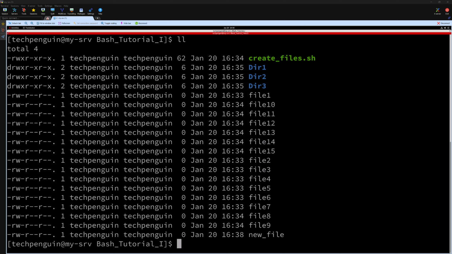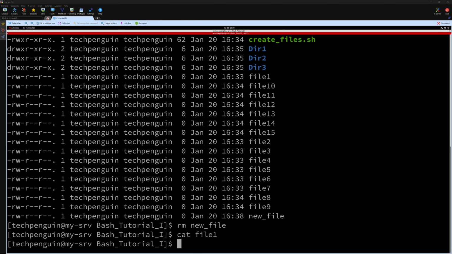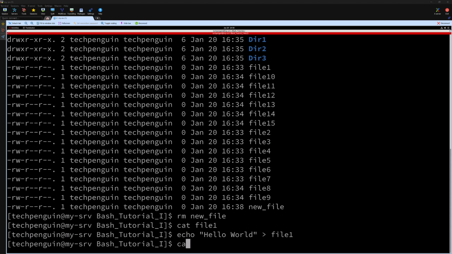So actually, let's do this real quick. Let's remove that, and I don't think there's anything in file1. No, it's empty. So let's go ahead and add some data. Hello world. You know, that's what everybody puts in. So don't worry about what I'm doing right now. Again, that's out of the scope of this video. But basically what I'm doing is I'm writing into file1 hello world.